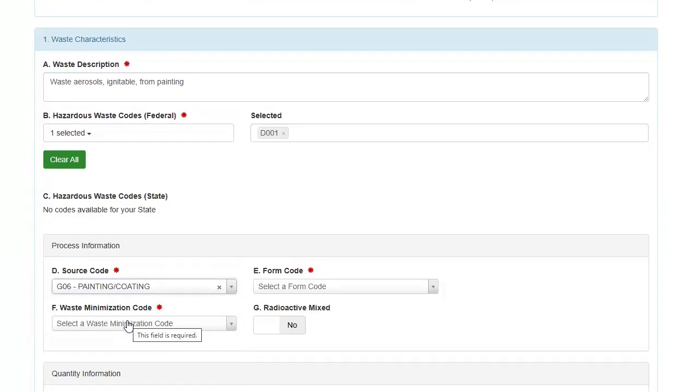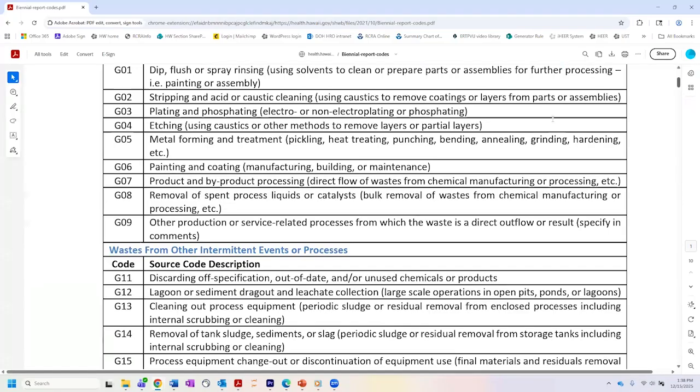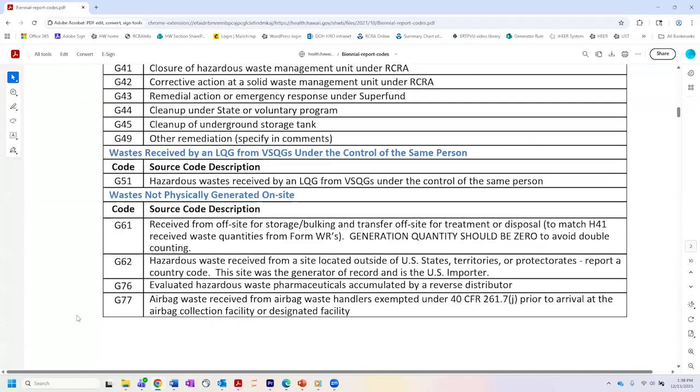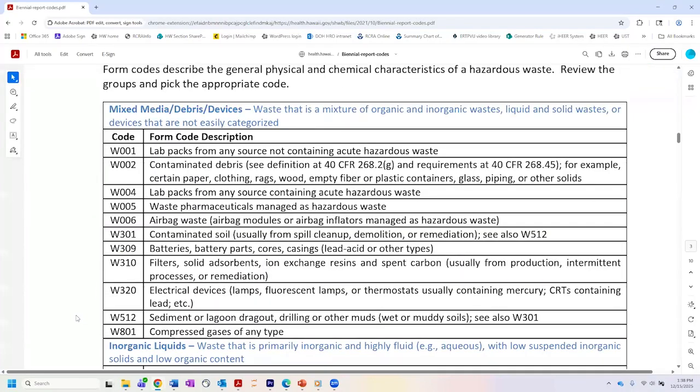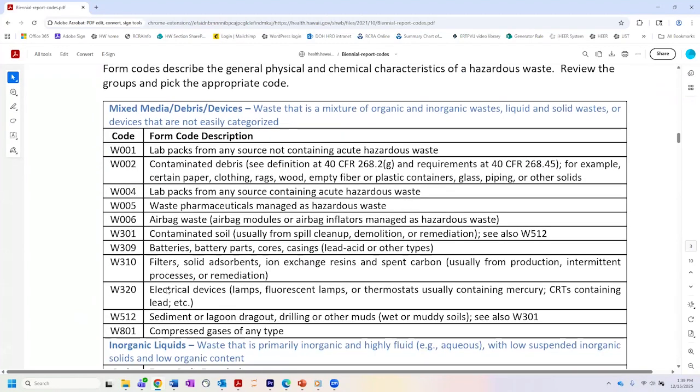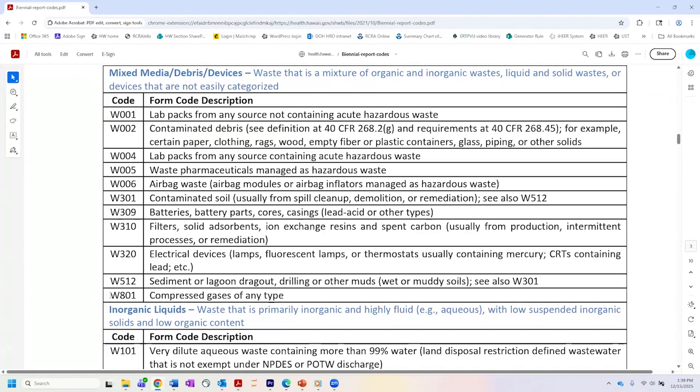And then for form code, there happens to be a special form code that applies to aerosols. And you'll find it in the list of sort of mixed media form codes. And it's W801, compressed gases of any type.